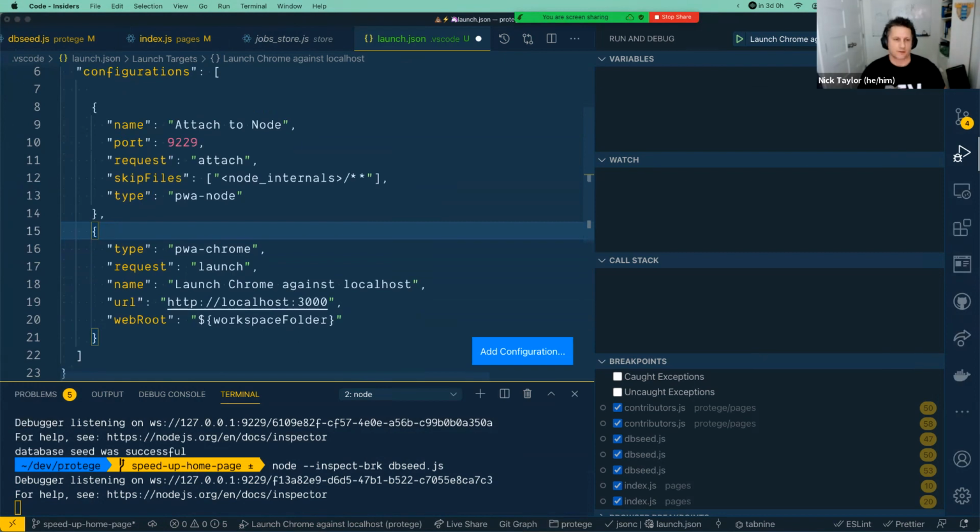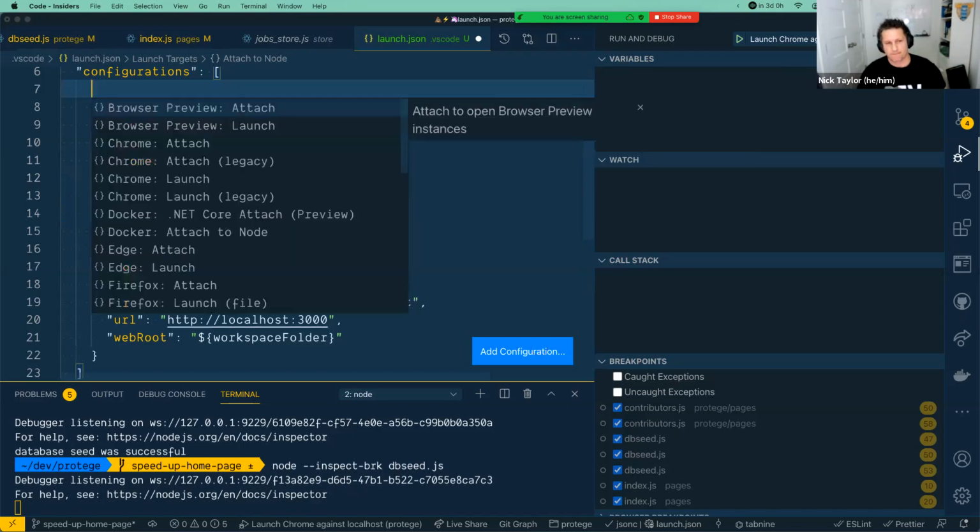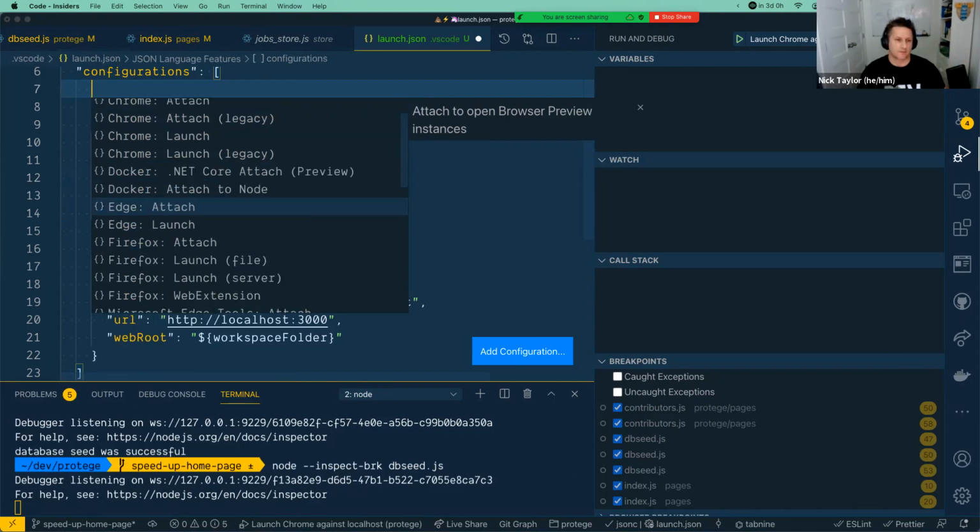I added one to attach to Node directly. So when you choose these configurations, you just click on it. This is only in the context of VS Code, but you can do this in other editors too, like WebStorm makes this very easy too. If you're a .NET developer, all these developer tools are available. Basically there's all these canned configurations that you can pick from that VS Code offers you.